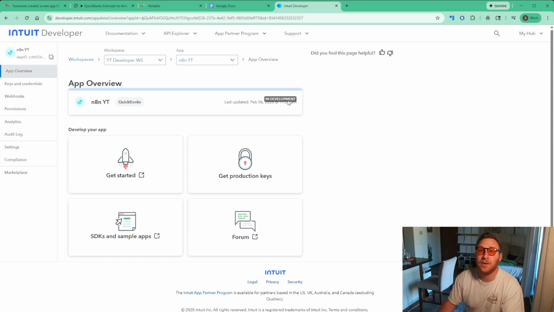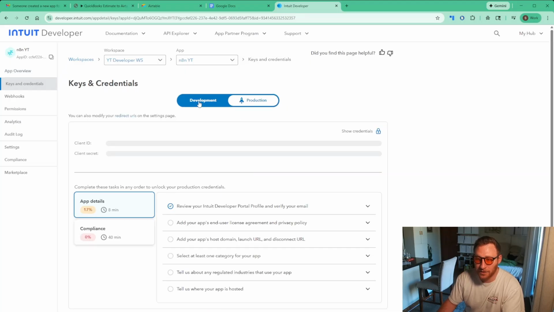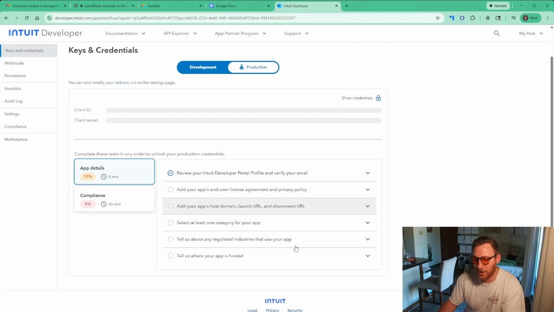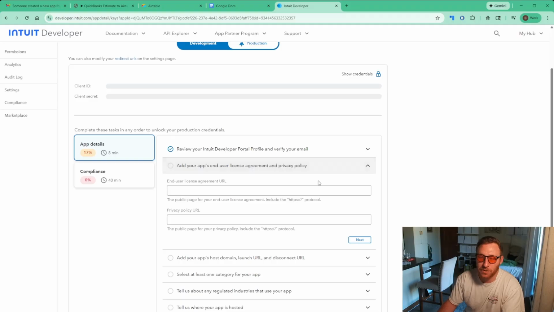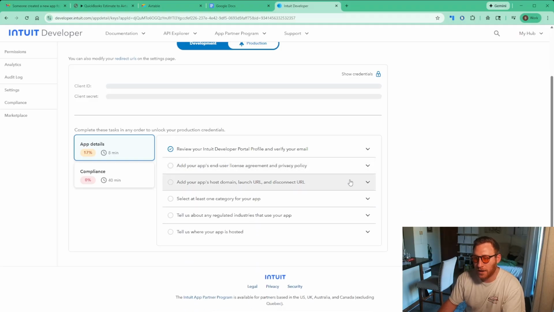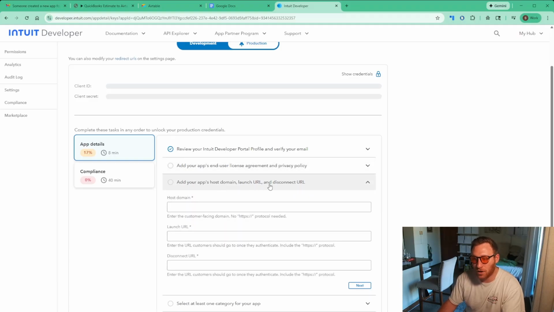Yes, you need to be in production. So you want to go right here to get production keys, right? Then, here's the toggle. You go from development to production. You need to go to your app details and start filling out all of this information, right? You need to add the end user license agreement, a privacy policy, host domain, launch URL, and disconnect URL.